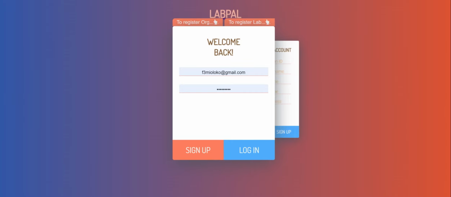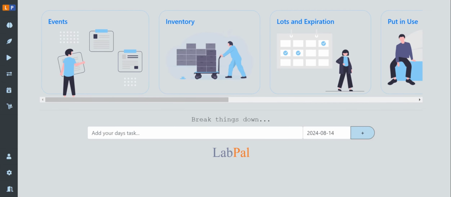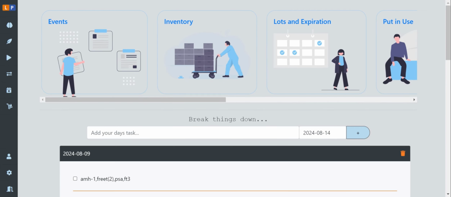So I'll briefly be going through all the functionalities as fast as I can. Welcome, you log in with your email and password. I'm assuming you already have an account. LabPal basically does everything you need to do as regards your laboratory processes, everything in between, from your stock to your inventory management to everything. So let me just get down to it.